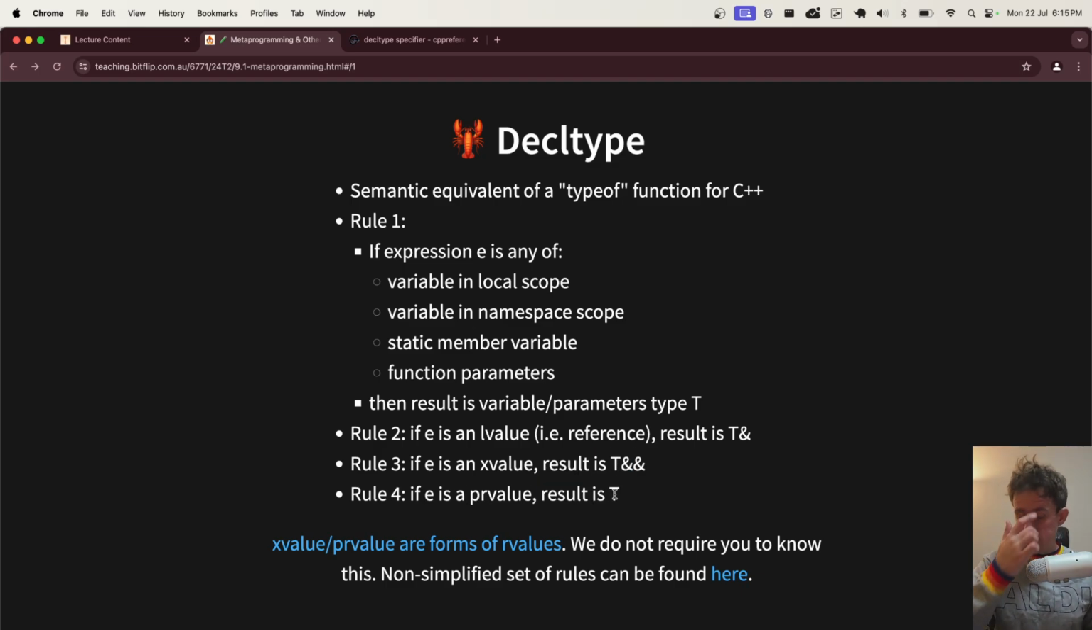This stuff is well beyond the scope of the course. It used to be included in a really old version of the course, but a few of us who were running it stripped it out, because we just felt it was way beyond the scope of things that matter. Because previously we've talked about R values and L values, and an L value is something with an address, an R value is not.